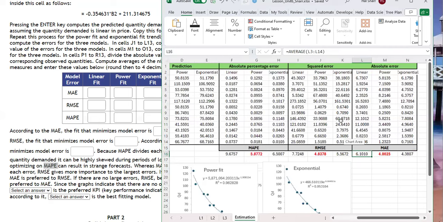And then finally, we have the mean absolute error. We're just taking the average of the absolute errors.